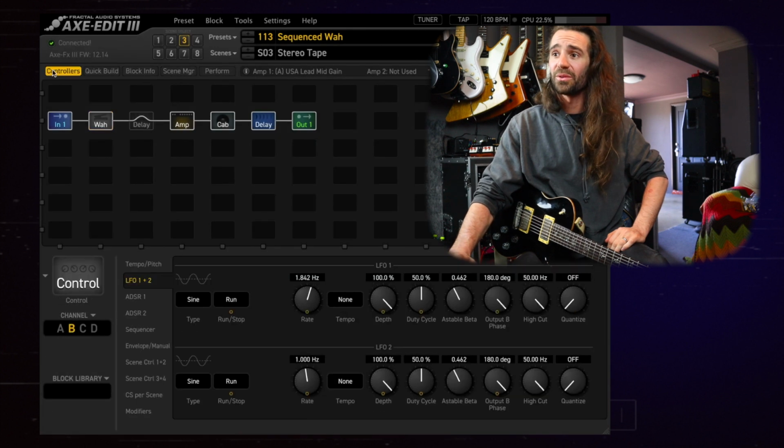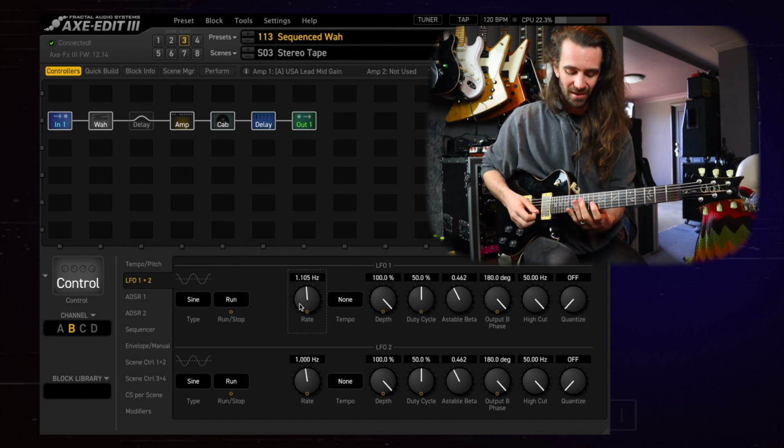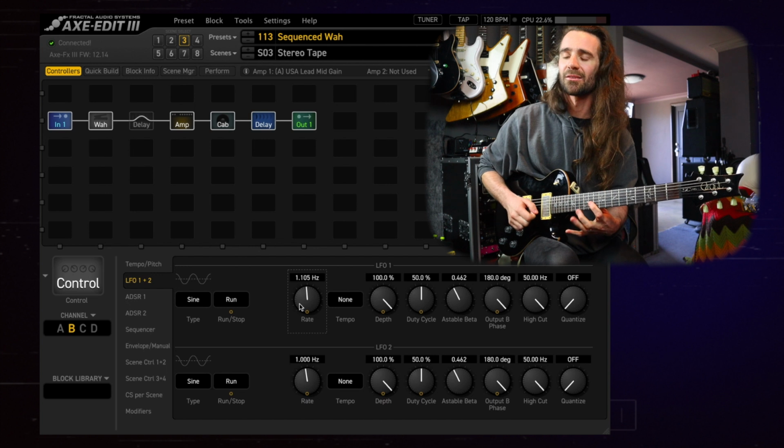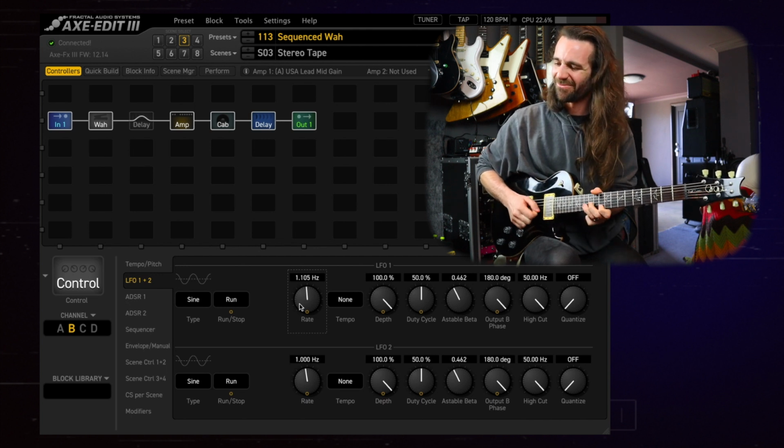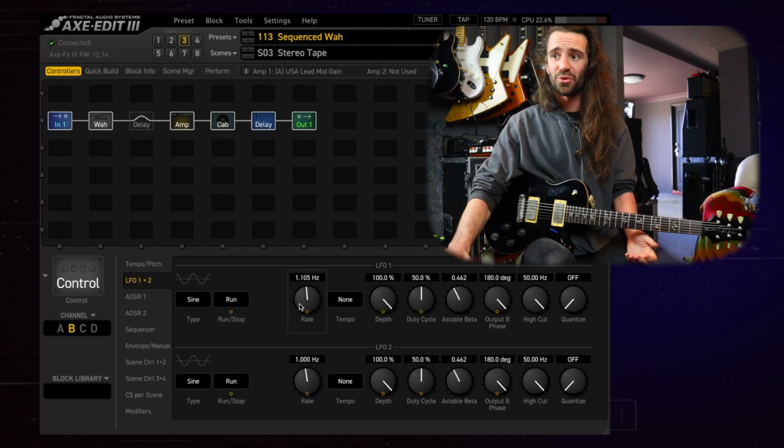So we can go to the controllers and we can set the speed, or the rate as it's called here. So we set it to just above 1, and then like I said, 80s thrash wah. Which doesn't sound too bad.